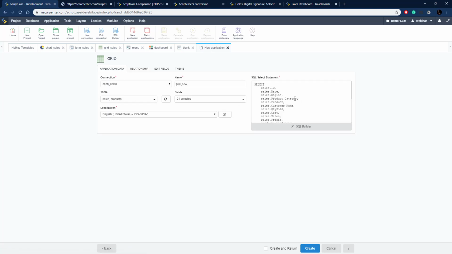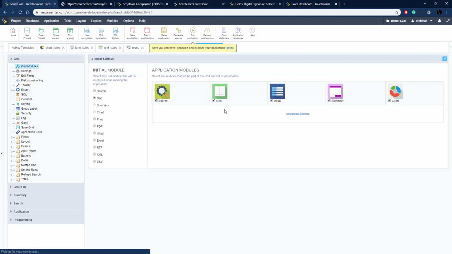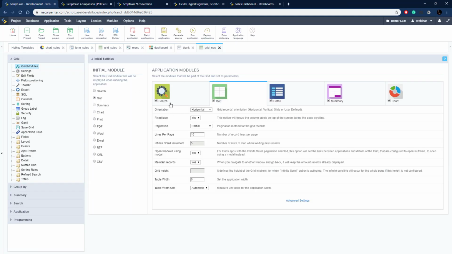If we go back to application data, you can see it's doing a join there on the sales product equals the product ID on the products table. So it's just doing a join, but it's doing it automatically for you, so you don't need to worry about writing the query. And then click create there, and we could run that and view data from both tables like that. So that's how you can link different grids together, different tables together.